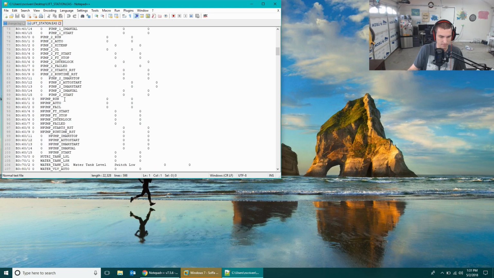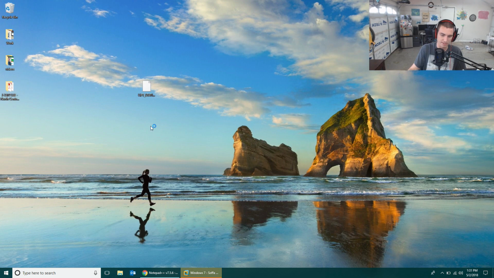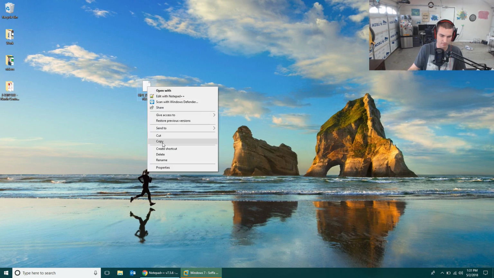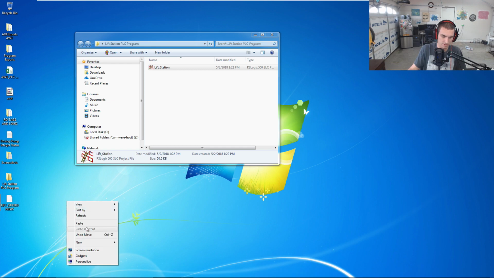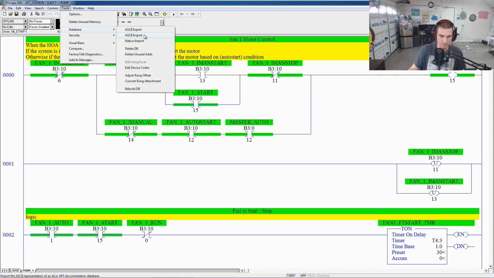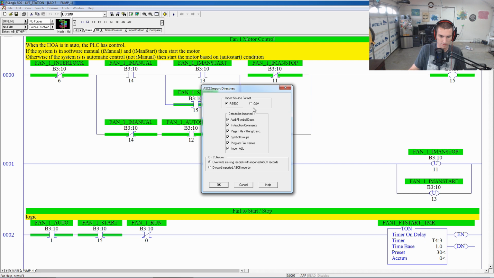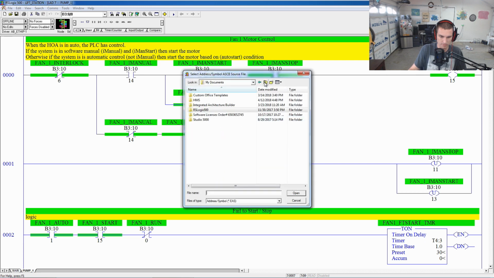So here we see, yep, looks good. I guess we could have edited it right in Notepad++ too. So, all right, let's copy it back into our VM, paste, copy and replace. Let's go back in here, and now we're going to go to Tools, Database, ASCII Import. Yep. Overwrite, okay. Then we're going to go up to our desktop.